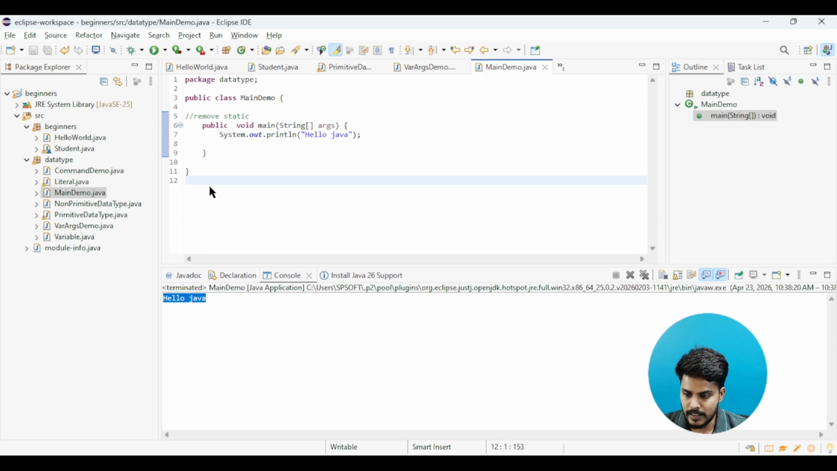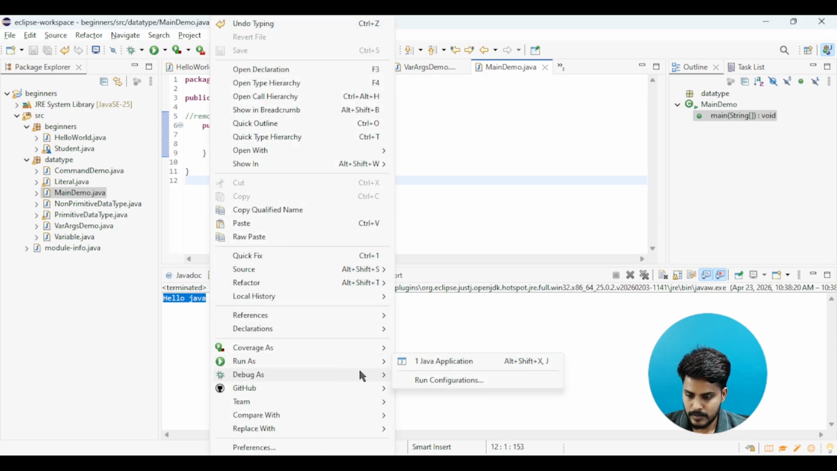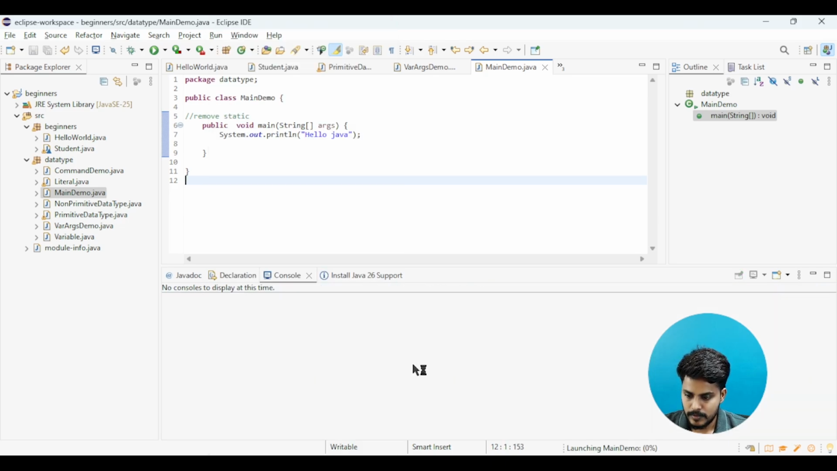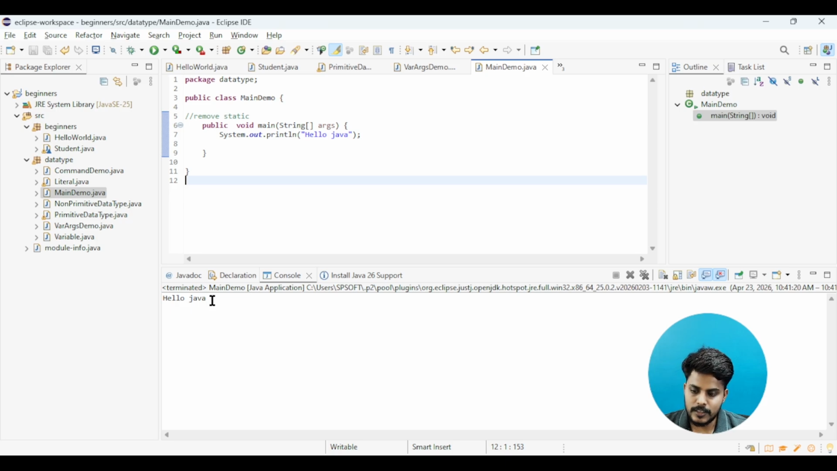So if I run this, you can see the output hello Java. So you can see it's still working. Program is running successfully even without static. So this confirms in modern Java, static is not mandatory for the main method. But remember, this works only in newer Java versions.